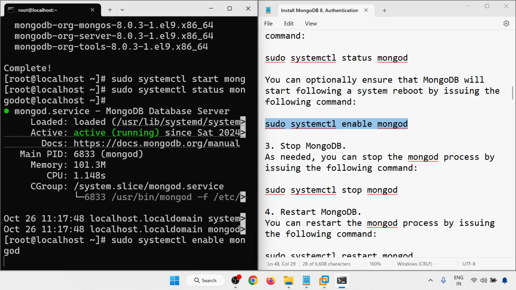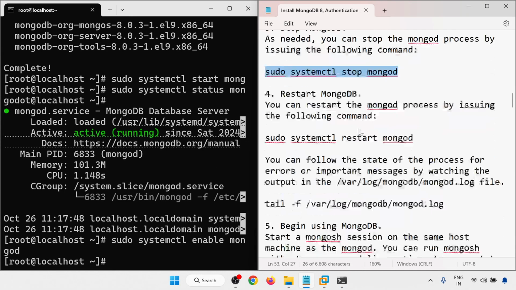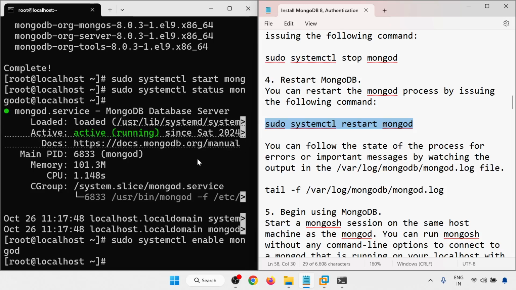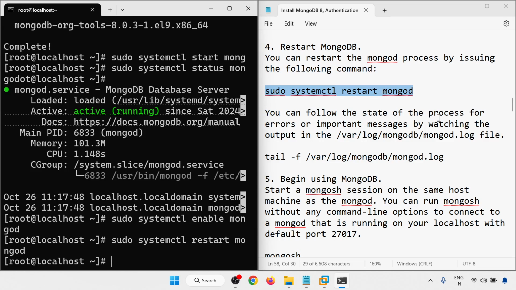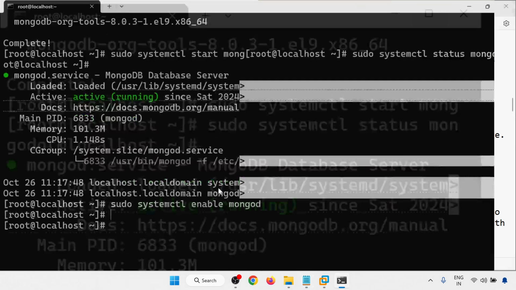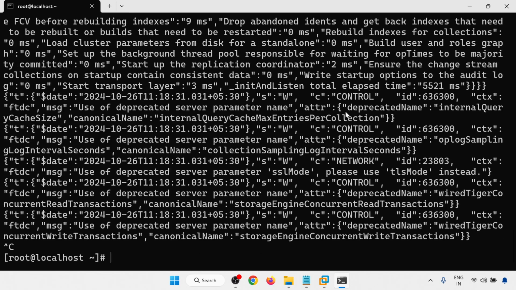It can optionally ensure MongoDB will start following the system reboot by issuing this command. Whenever the system reboots, the MongoDB service will start automatically. And if you want to stop MongoDB, then you can run this one, and for restart, you can run this one. So you can follow the steps, and this is the log path for MongoDB. You are able to just check with the path. So it will give you all the logs. So this is the path, and we are able to see there.